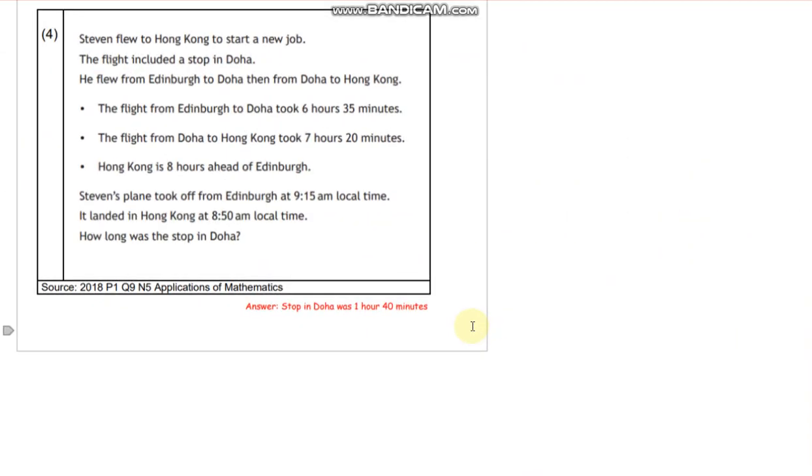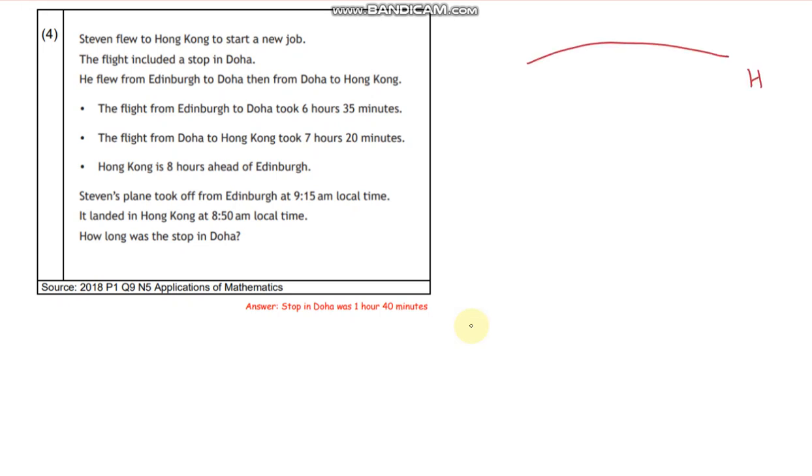So Steve flew to Hong Kong to start a new job. Good for Steve. And the flight included a stop in Doha, Qatar, fun. He flew from Edinburgh to Doha and then Doha to Hong Kong. Fair enough. So the flight from Edinburgh to Doha took 6 hours and 35 minutes. And the flight from Doha to Hong Kong, 7 hours and 20. Hong Kong is 8 hours ahead of Edinburgh.